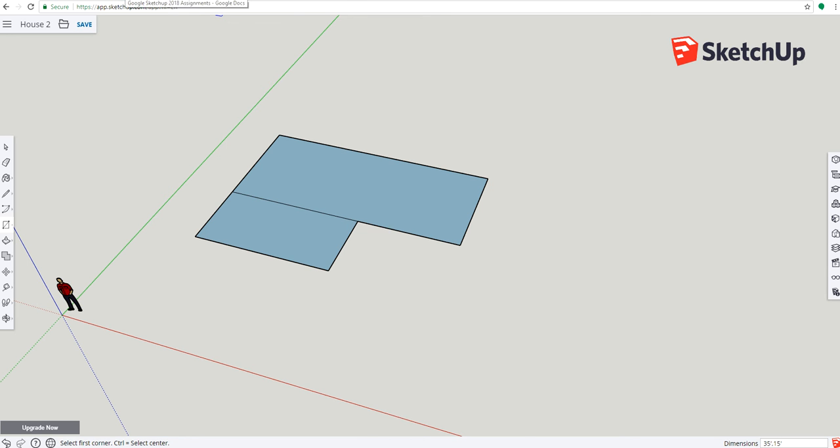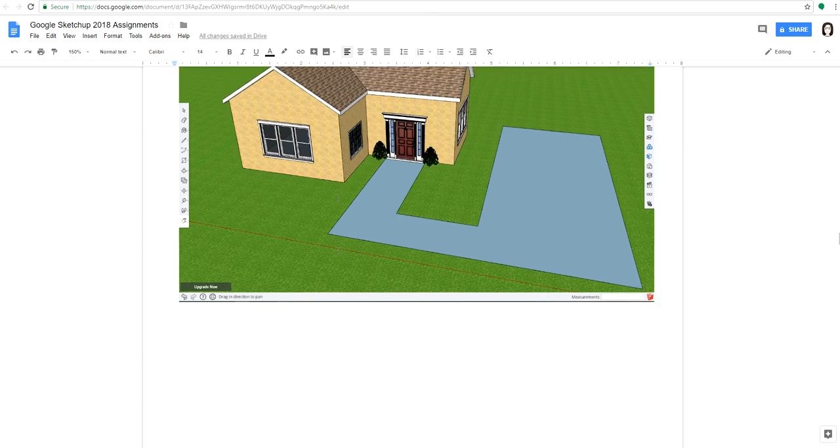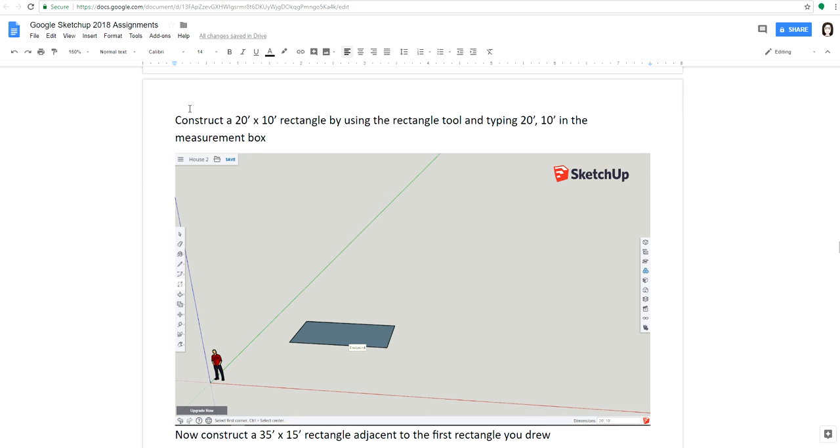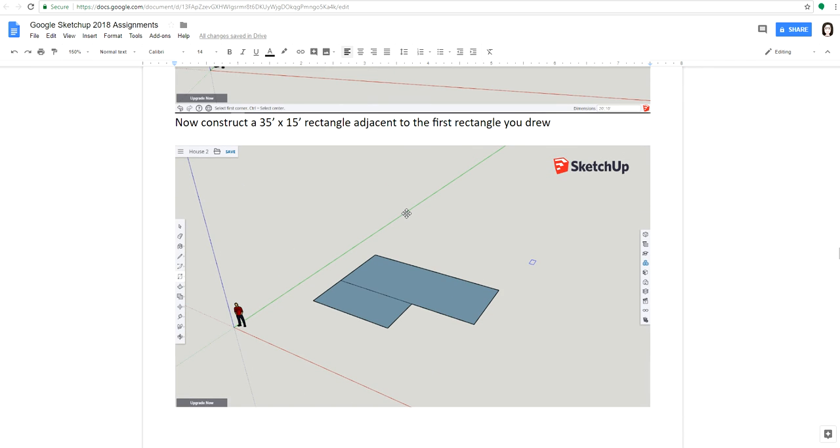If you're not sure, if you missed something, go back to your work instructions here. Here I have everything written out, 20 by 10. Here's what you type in the measurement box, by just going to the keyboard. You don't click in the box.